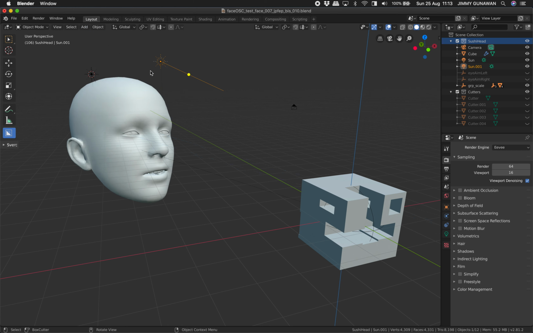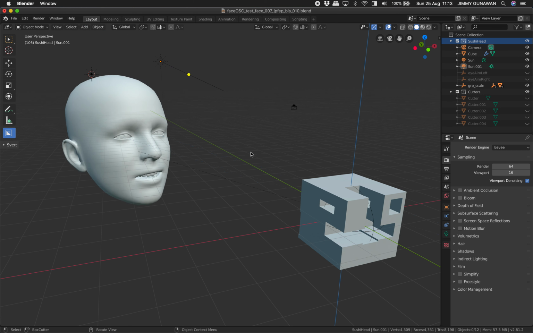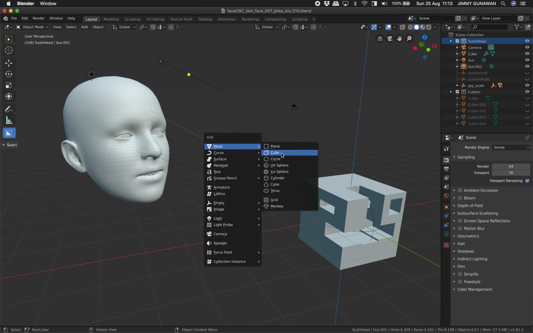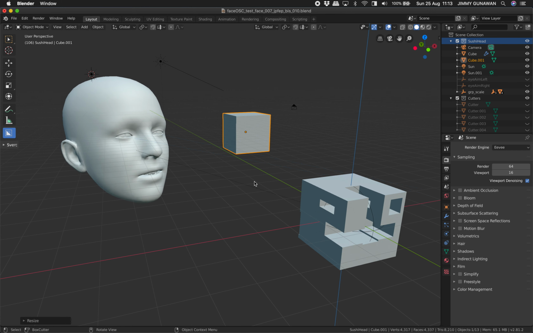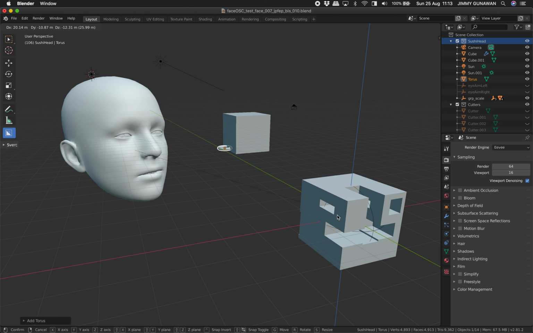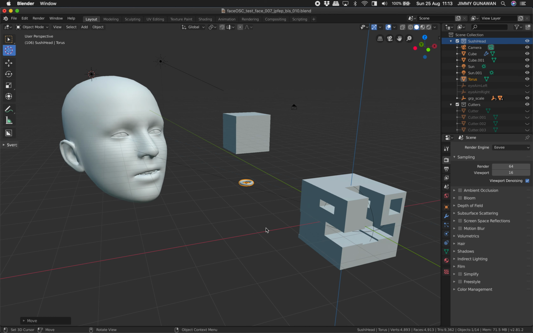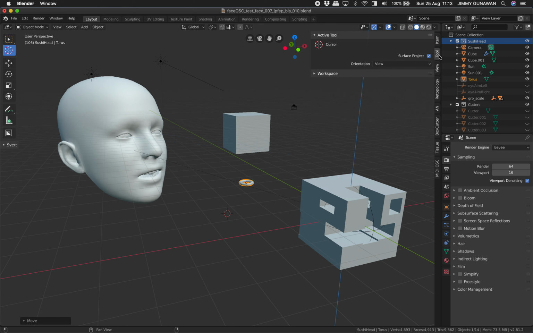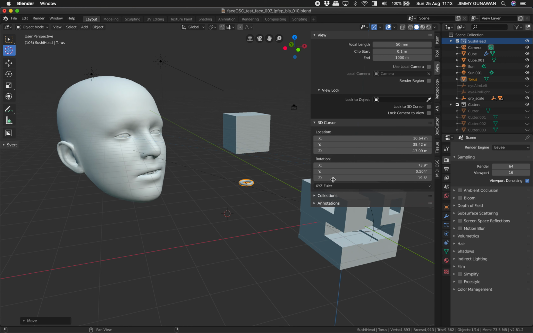But I hardly use the menu as well. Like I said, normally I just Shift A, create a cube, and then Shift A, create whatever, a donut, torus. And you can see it keeps pointing there because the 3D cursor is over there. But you can reset the position of the 3D cursor just in case you didn't know. 3D cursor, locations, and rotations, zero it out. There's also a hotkey for that.